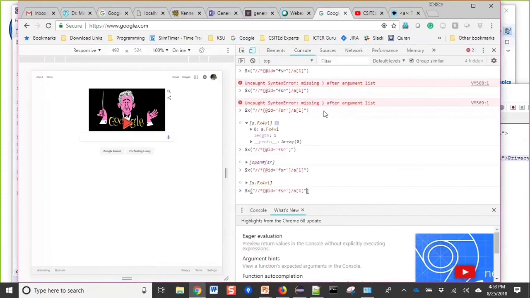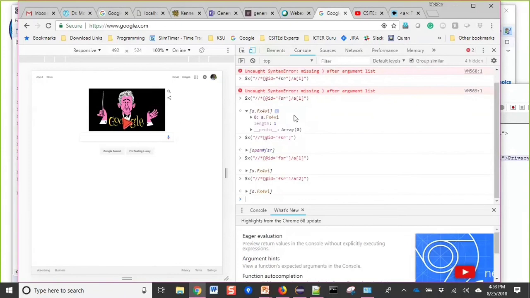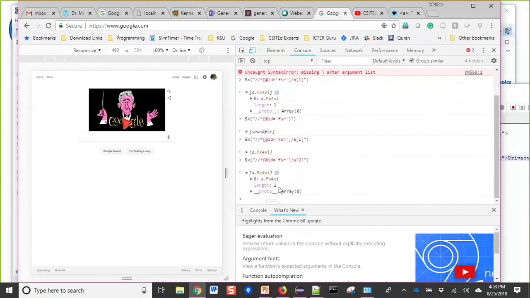Now, if I do the second element, it is showing the same thing. But we will check by the length. If we find the length equal to one, then we will be confirmed that we have selected only one element.